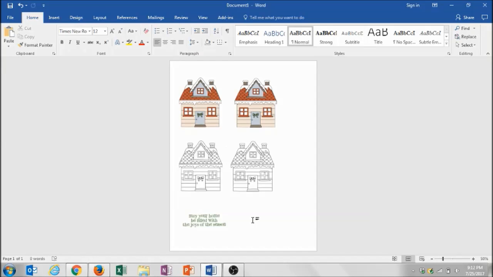So that is the basic way to use Hero Arts digital files to embellish tags, cards, scrapbook pages, etc.